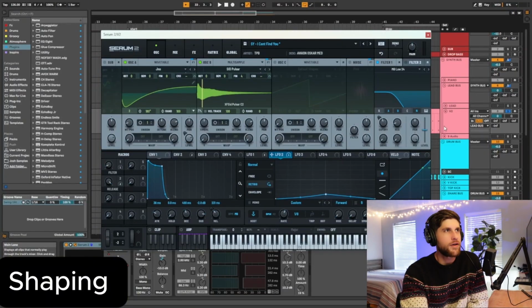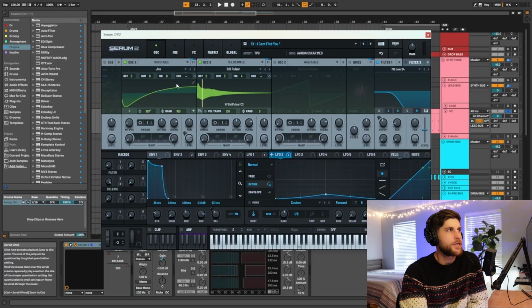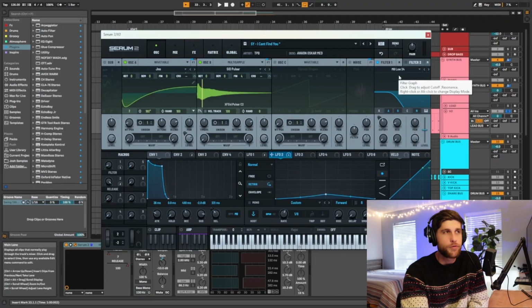So that pretty much wraps up the tonality section. Let's go ahead and jump into shaping the sound. So for shaping the sound, I'm gonna start with this filter section here. And what I'm doing is I'm taking oscillator A and B and I'm routing them over to filter 1, where I have an MG Low 24 filter. I have the cutoff at around 250 Hertz, and that's pretty much everything that's going on.